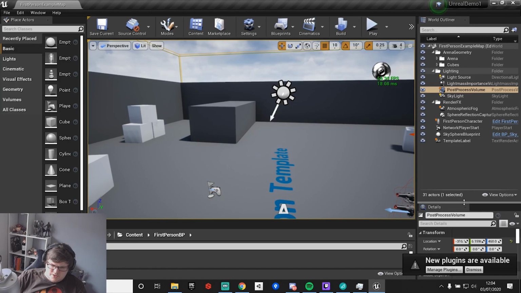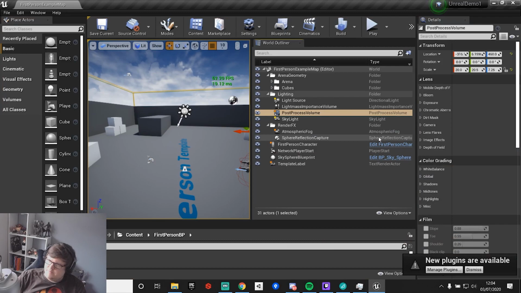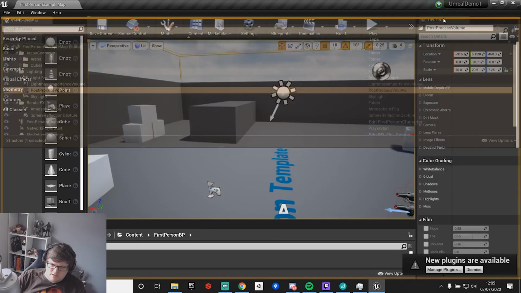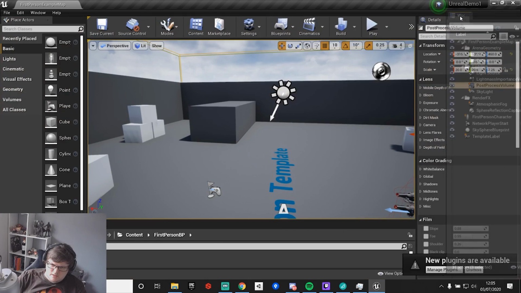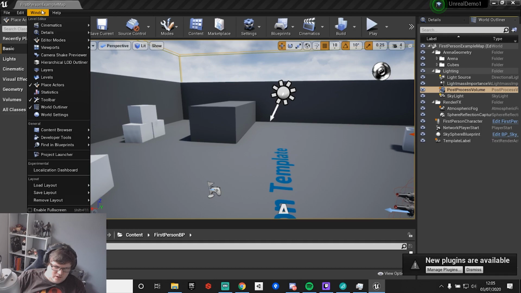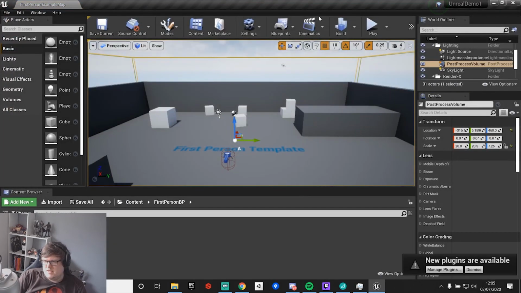So anyway, you can undock that if you want. If you wanted to dock it there, you can. Any of this UI you can dock anywhere. I just tend to keep that the same there. And this is a perfect time to show you how to reset your UI. So if you do screw up and you want things back the way they were, you can go to load layout and you can load the default layout. You can also save your layouts as well.